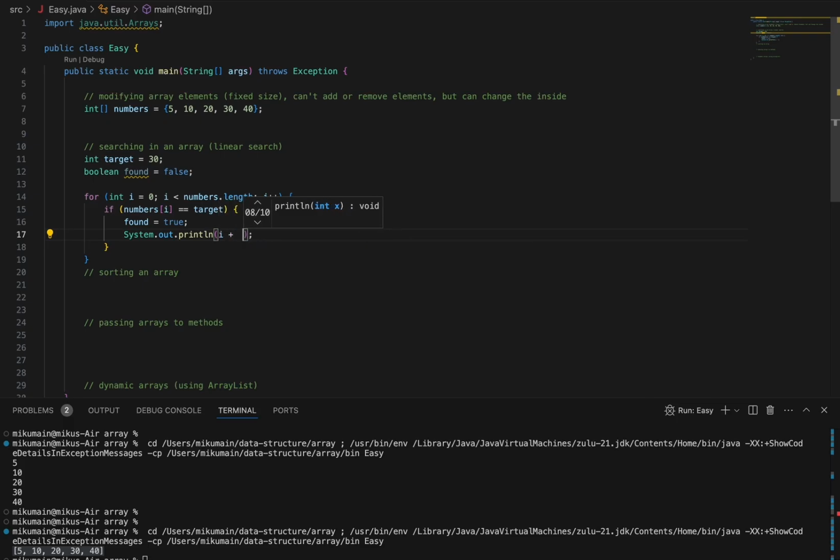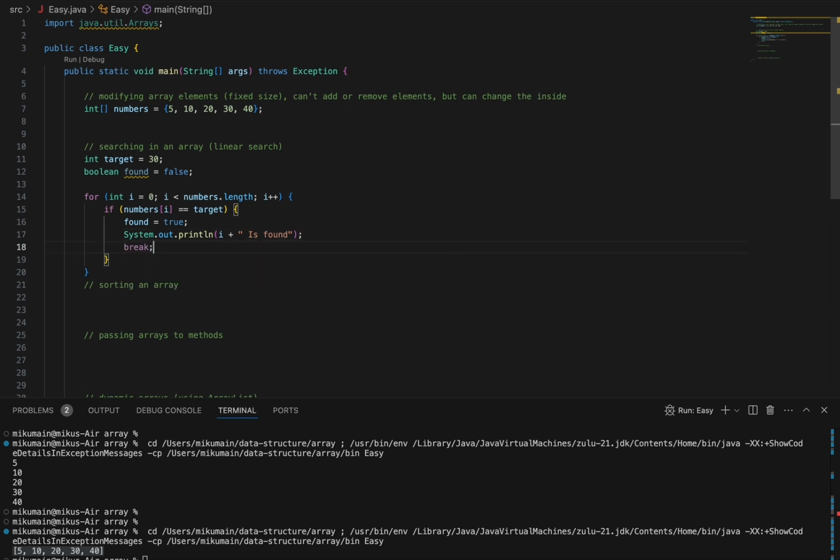And let's just say is found, something like that, and then we break the function. Now the reason why we have to use the found equals true is what happens if the target doesn't exist? So let's say if it was 0, what's gonna happen? Obviously, it's not gonna print anything out. You'll never know if the function breaks or whatever.